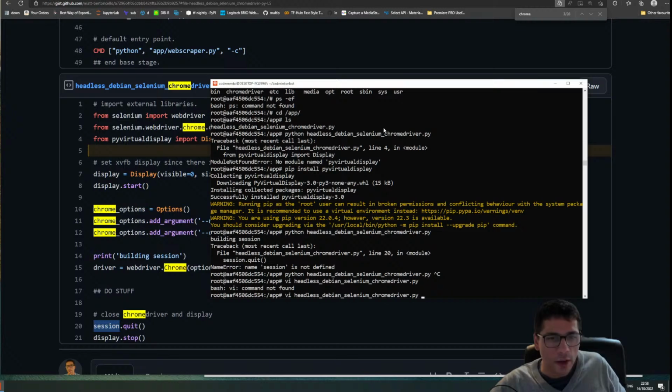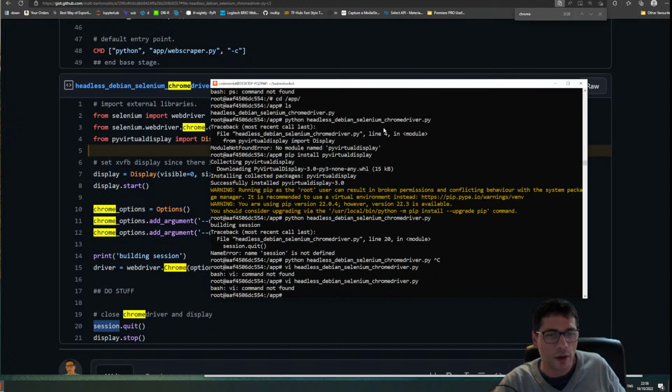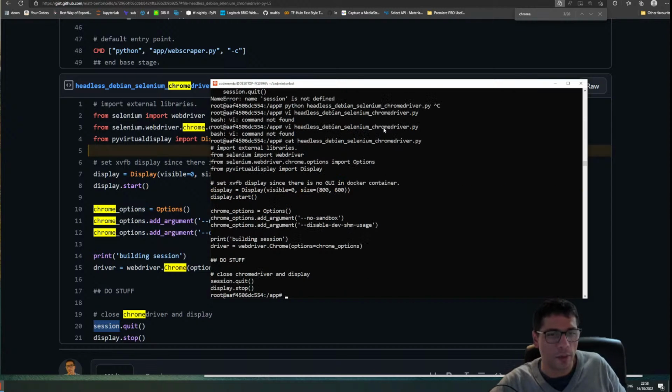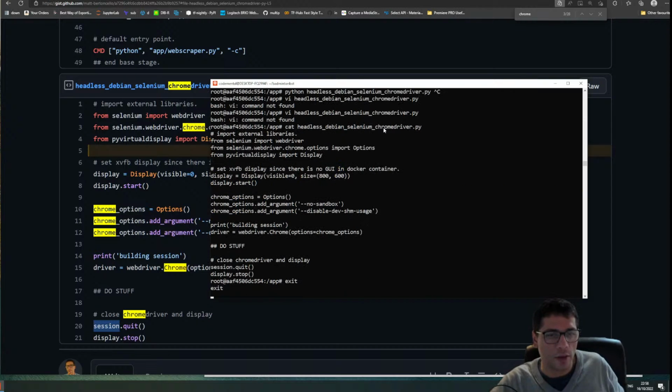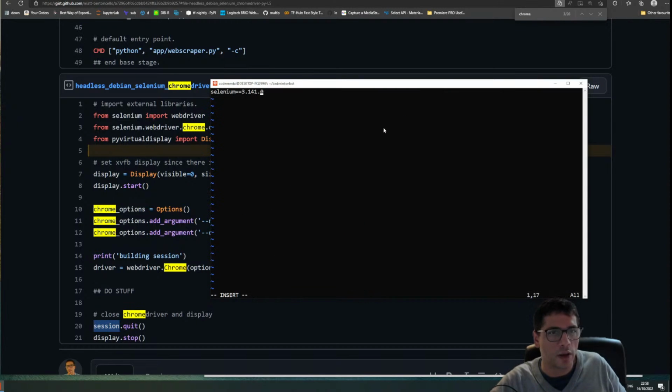Okay. I can't change it here, but anyway, I have to change the requirements. And I have to put, oops. What do I have to put there? I have to put PyVirtualDisplay.